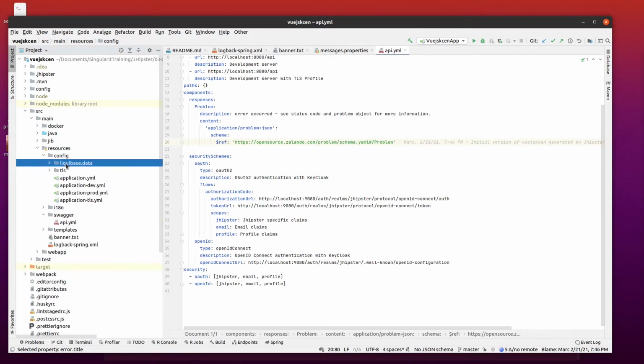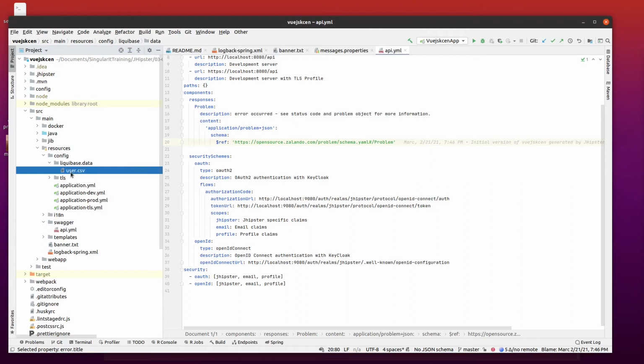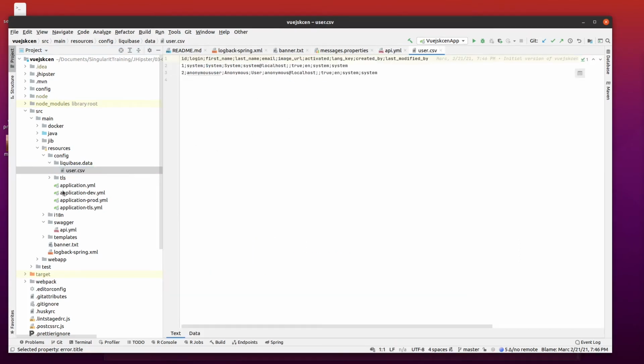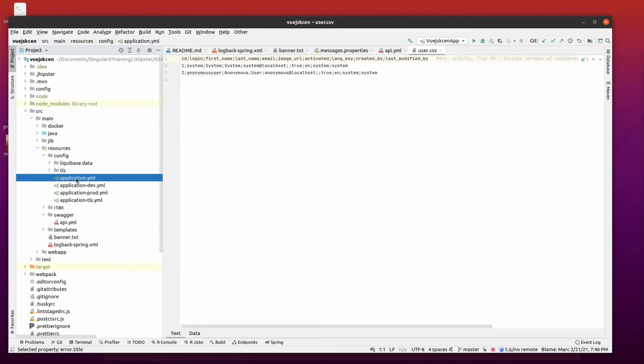In the configuration here, we have liquibase data, which is probably a leftover from the users because we don't create users using liquibase. Liquibase is for SQL, so it's probably just a leftover. And we have a key store. The key store is there if you want to do HTTPS configuration. Application is the set of configuration that SpringBoot will load. Application dev, prod, TLS are extra configuration when you change profile. The application defines the base, the dev and the prod define add-ons or different things based on the application.